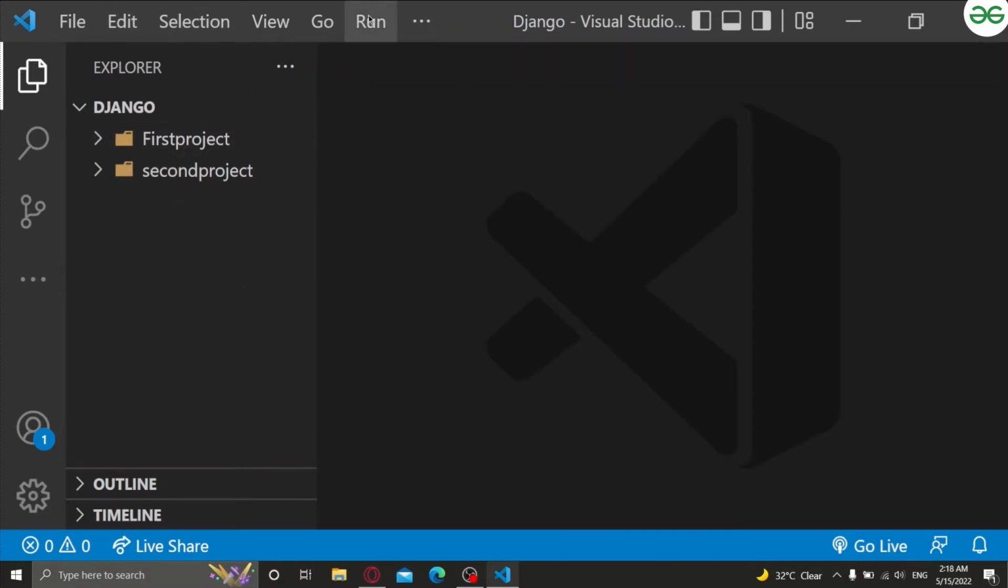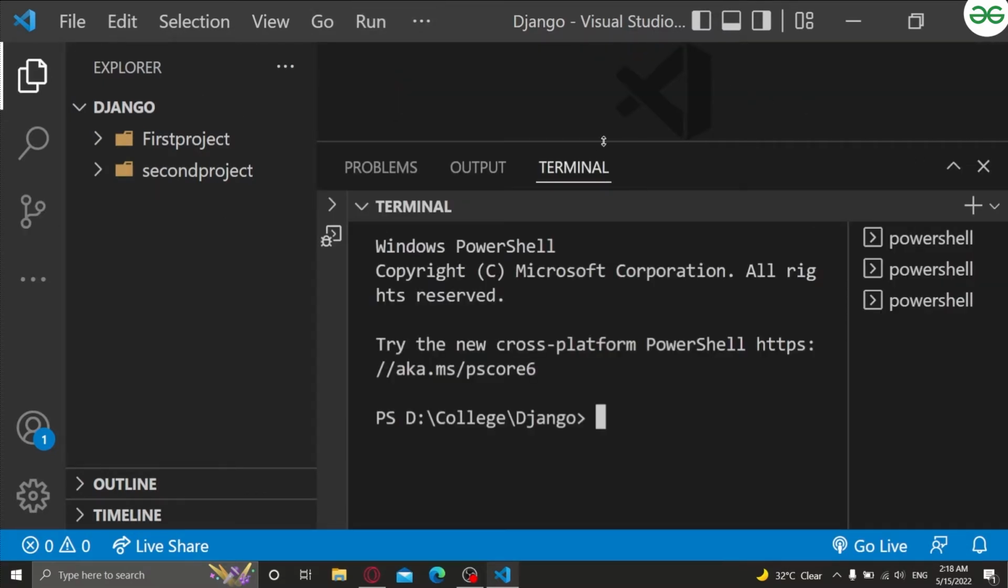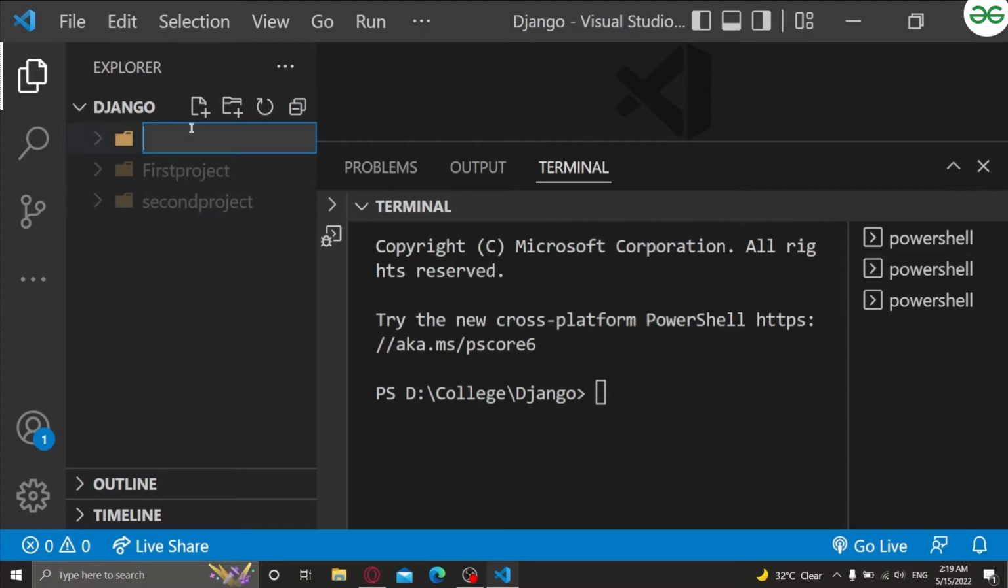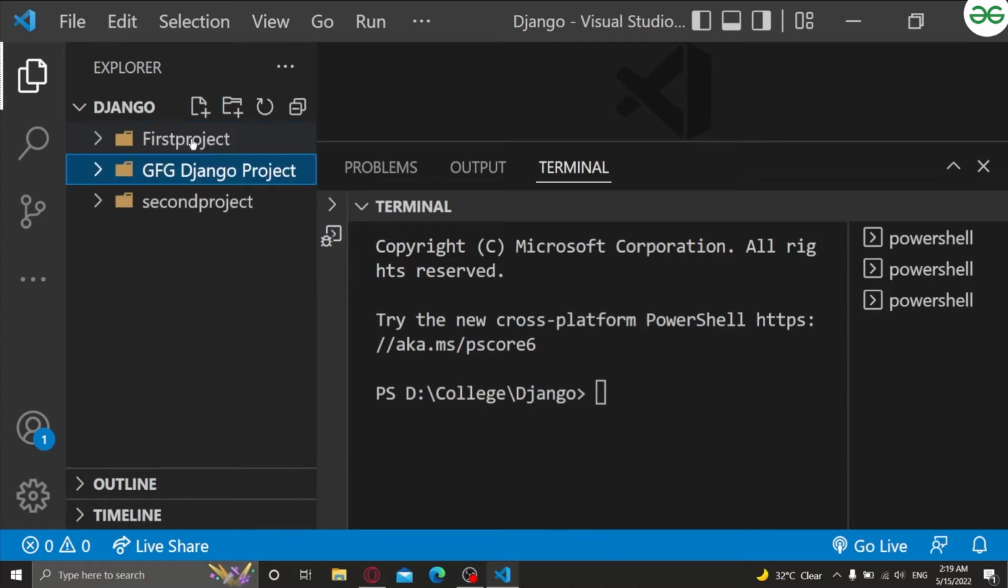We'll open our terminal, a new terminal, because I want to start working on a new project. First of all, let me create a folder. I will be naming it GFG Django project.